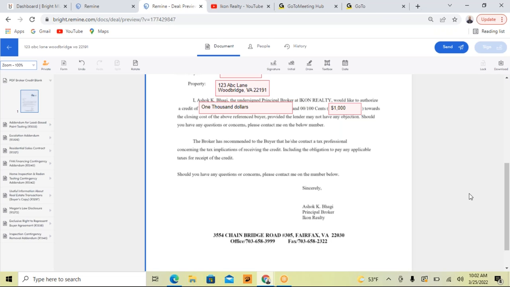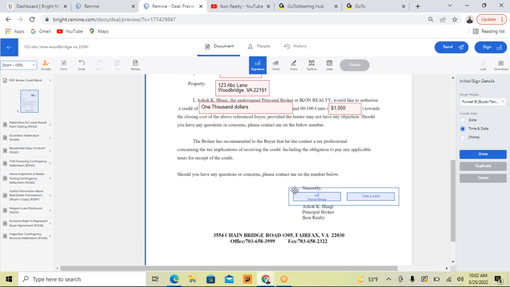Next, we need to assign the signature to be signed by the broker. Up here, you will see signature. You will click that one time. You will choose the broker. It can say Panit or it can say Ashok. It really doesn't matter because the signature will match when it's actually signed. And you're going to move it down. Remember, you don't have to hold and drag. Just release your mouse. Once you click it, pull your mouse down and place the signature.